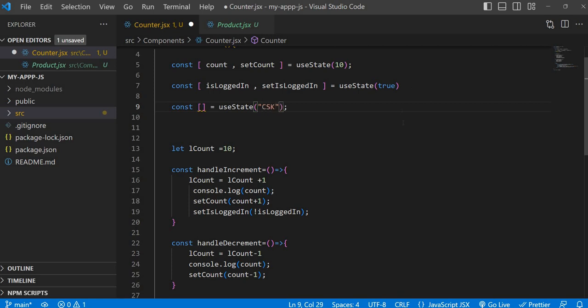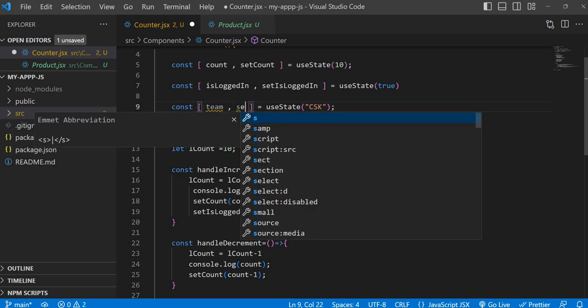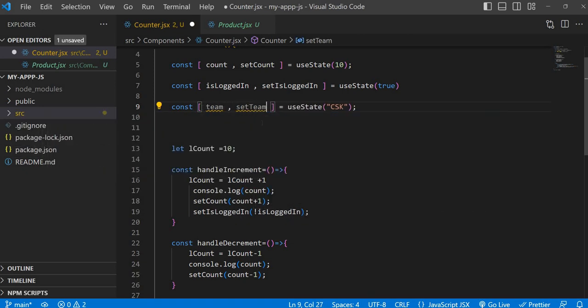Who is going to win today? The CSK versus Delhi Daredevils, or what was it? Delhi Capitals, right? DC. Sorry, DC fans. Sorry if you're watching this video. Okay, so here we can say that team and set team. Okay, is it fine?